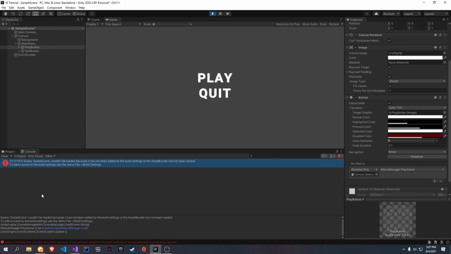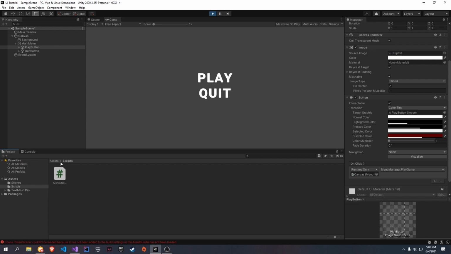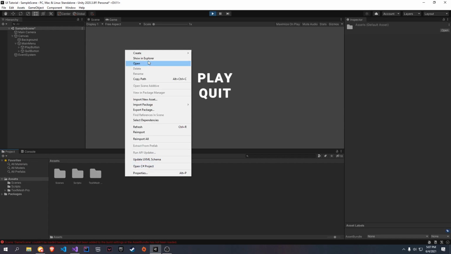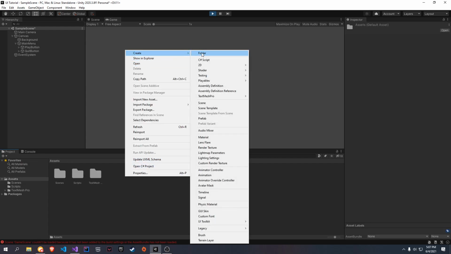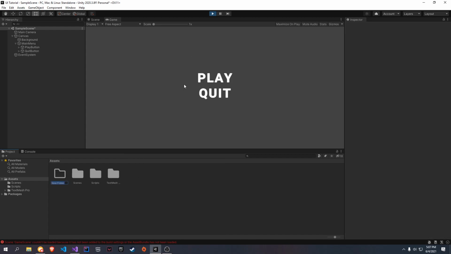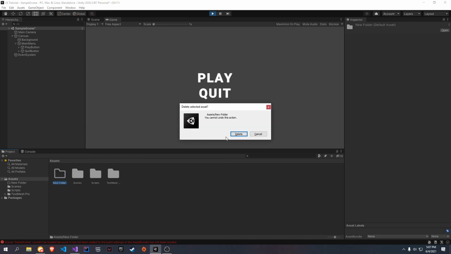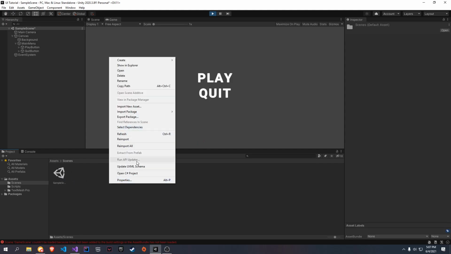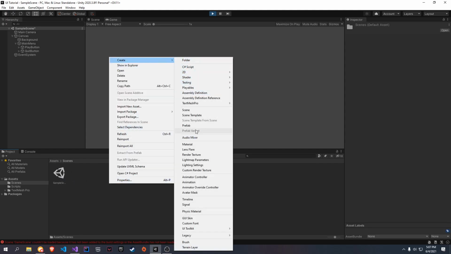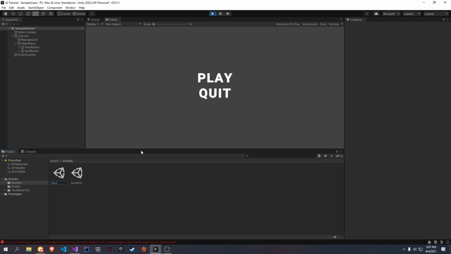So now if you go ahead and go into the game and press play, it'll probably give you this error, and that's because we don't actually have the scene built or even have it in the build settings. So what you're going to want to do is create a new scene and call it game scene.